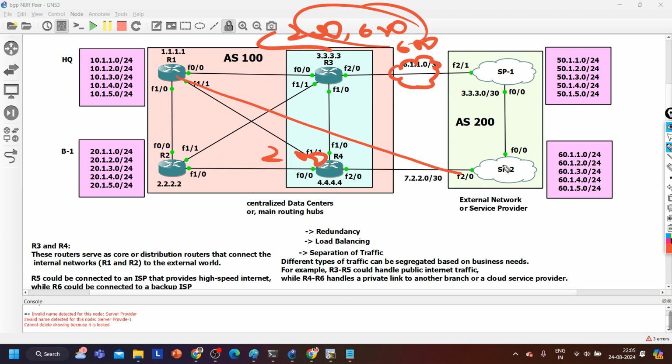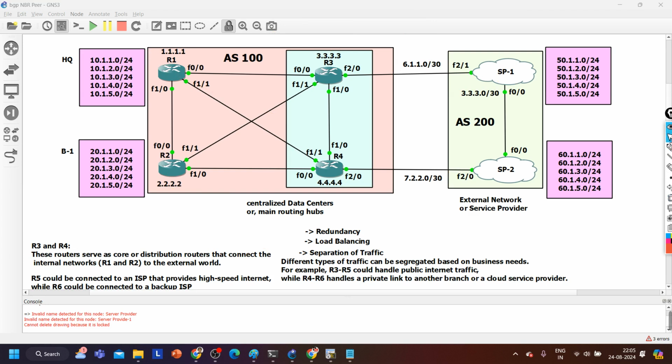To reach the data center via ISP2, my traffic will only cross one AS. But to reach the data center from the headquarter via ISP1, my traffic will cross two ASes. Clear? Clear, brother? Good, good, good.